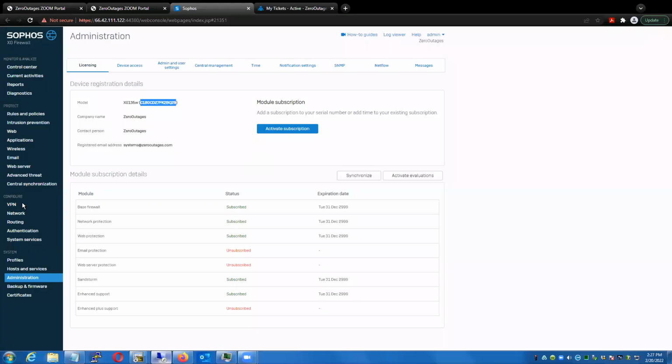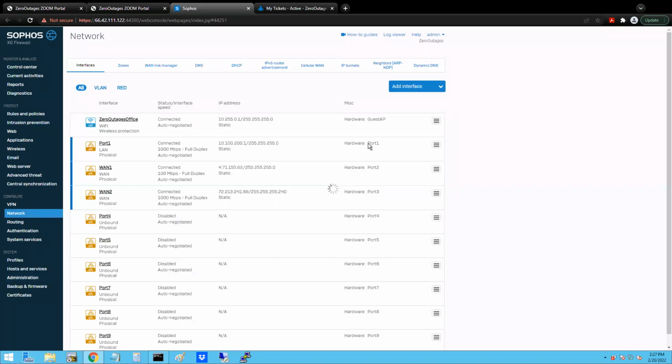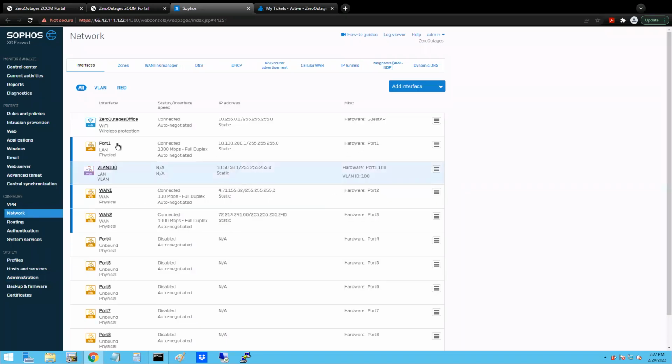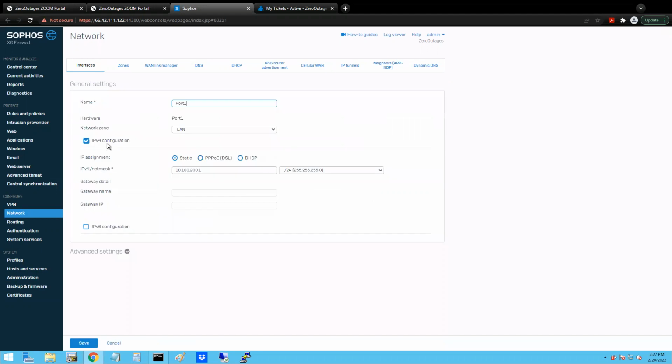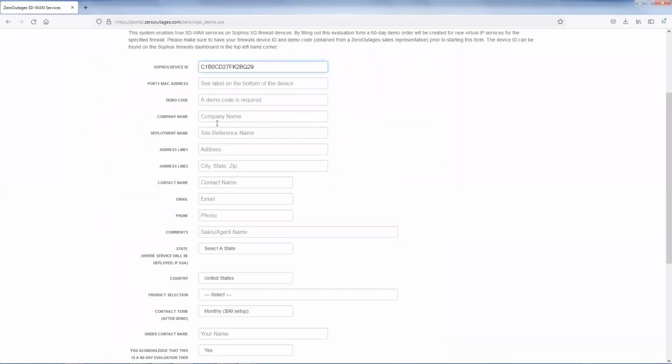By going to the network section and then looking for port 1, make sure you check under the miscellaneous hardware port 1 because it might have different names under interfaces, but you're looking for the port 1 MAC address. So you want to click on the port 1 settings and then go to advanced settings and you'll find the MAC address located here. You can just copy this and paste it into the MAC address information.